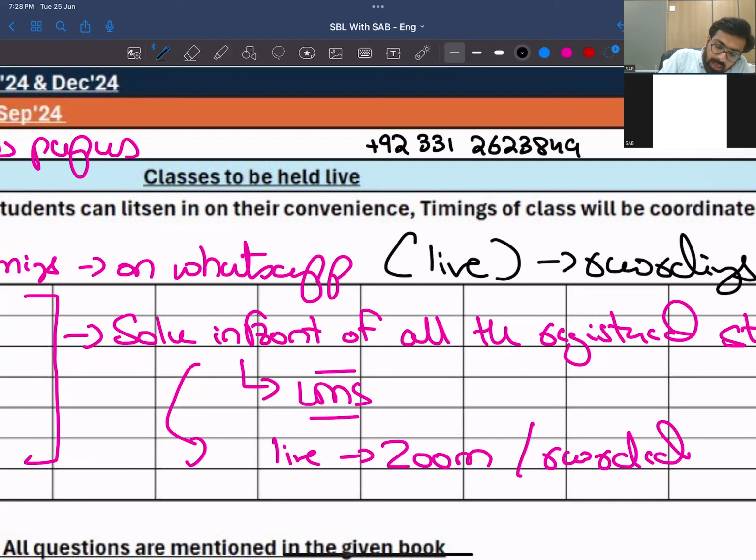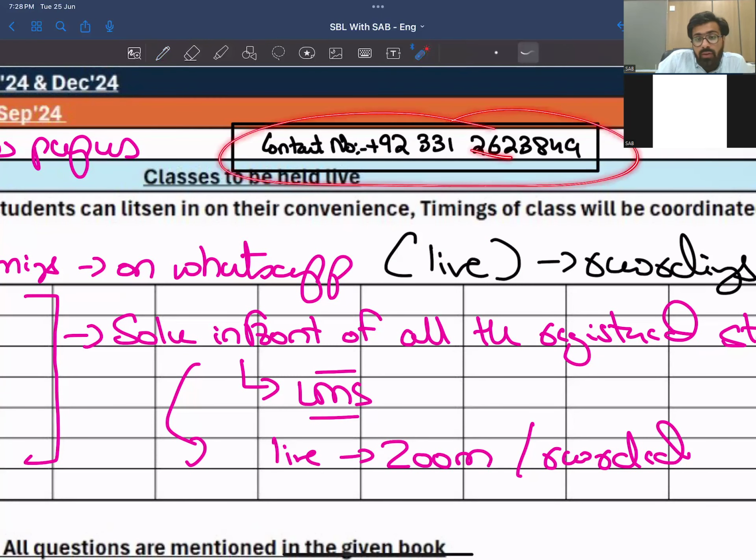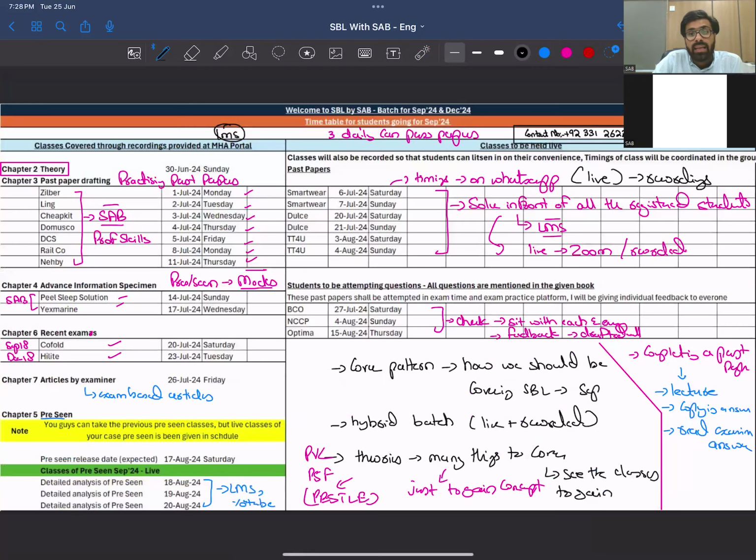+923312623849, it's my contact number. You can contact me here. If there are any queries or questions, we can discuss, and we can have a further modification if you want, but you need to discuss with me. If anyone cannot follow this particular timetable, they can have a modification; that is my suggestion. But if you want to modify it yourself, you can.